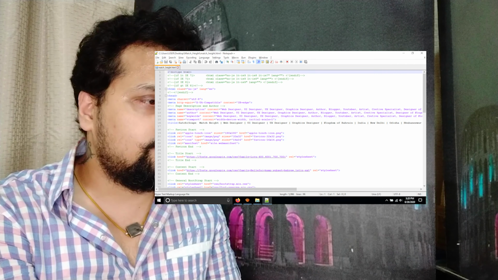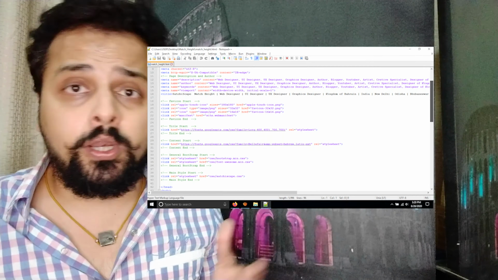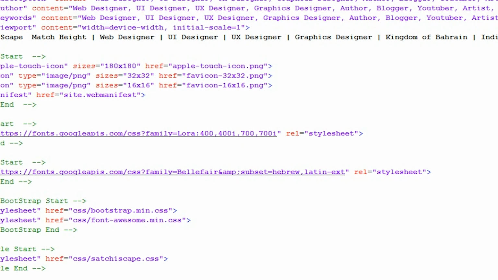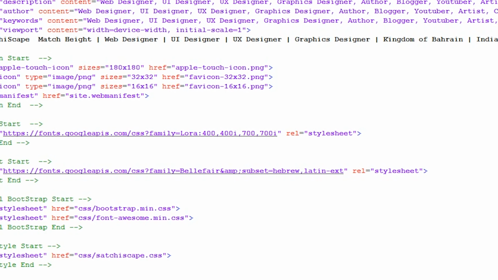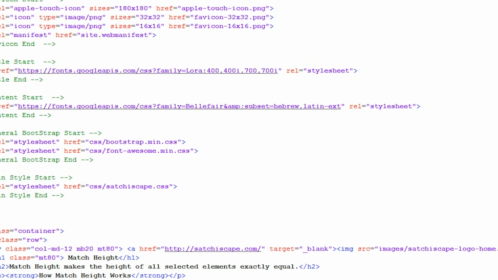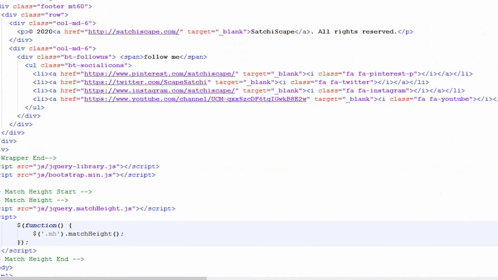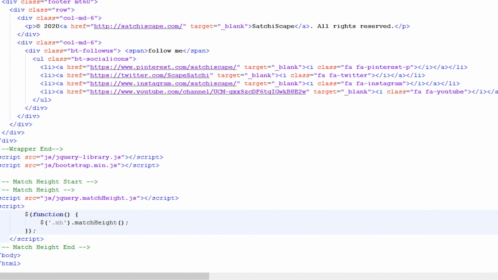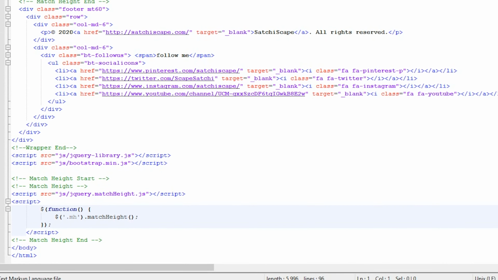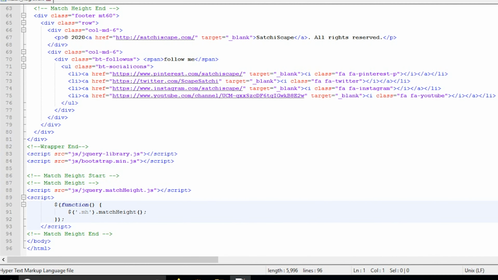Here you can see the bootstrap min, which we are using for the new trend technology. We are using the bootstrap format, and the foundation for the icons. And there you can see SatchiScape, which is the custom CSS file, where you can write your own custom styles. Down below you will see the bootstrap JavaScript min and the jQuery library.js, which are supportive files for bootstrap. Below that I have given the jQuery.matchHeight JavaScript. That's it. You have to implement the same as it is, whatever I have given in my HTML file.